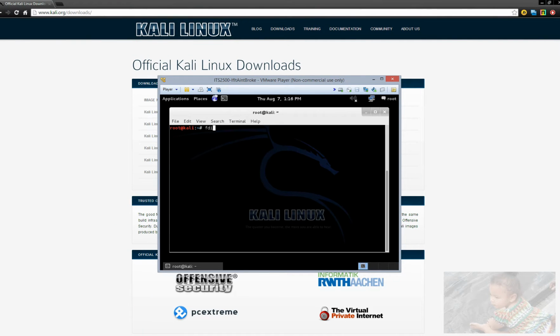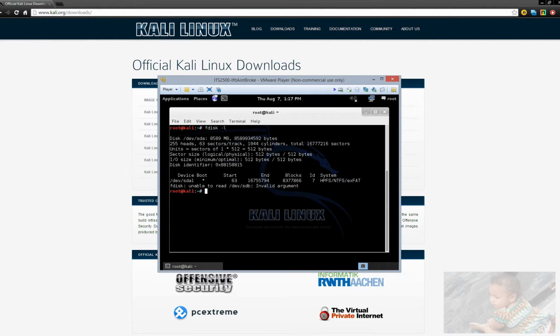Alright, so once here we're going to type in fdisk -l, lowercase l, that's for list. We want to list all the drives that we have available to us, and we see that we have a /dev/sda1. That's actually going to be our OS for the Windows system. As you can see, there's our NTFS partition.